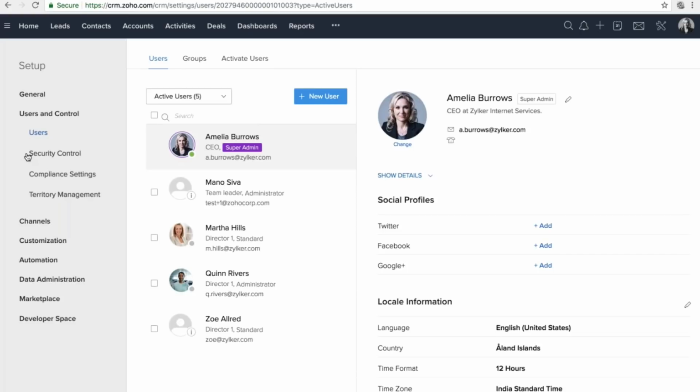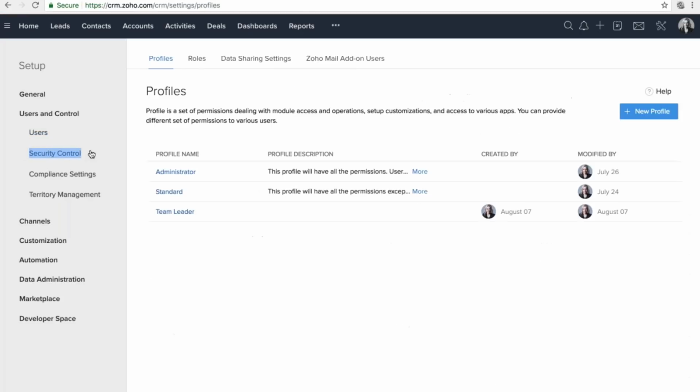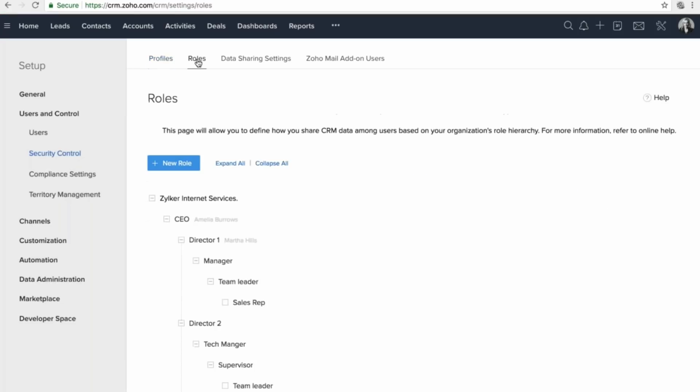Now let's look at security control on your left. Security control is specifically a place where you manage the security of your data. You have different levels of managing this security. The first level of data security is by roles. If you read the simple definition here, roles determine how your data is shared among the users of your CRM based on your users' role hierarchy.